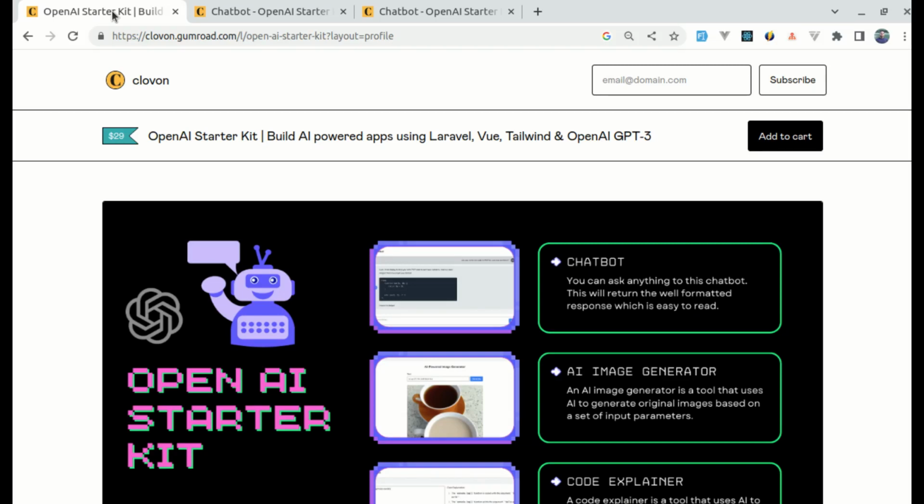Alright, welcome back, and in this video I want to give you the demo of the new feature that I have added on OpenAI starter kit, which is stream completion. And this feature allows us to create the response similar to that of ChatGPT. So let me show you the differences.